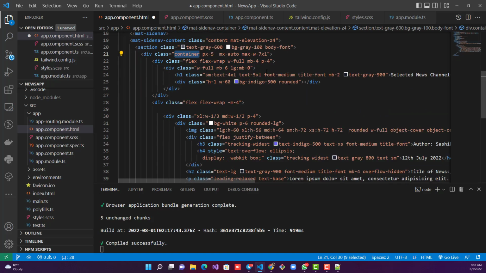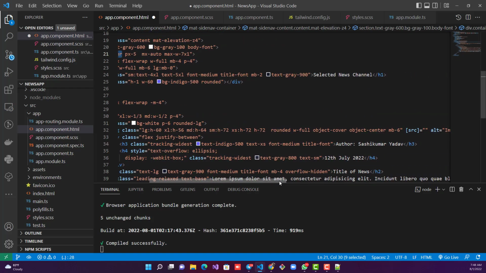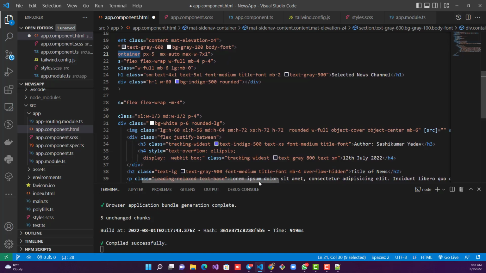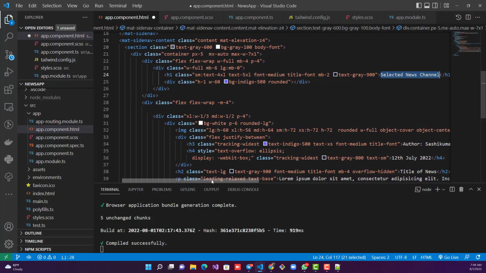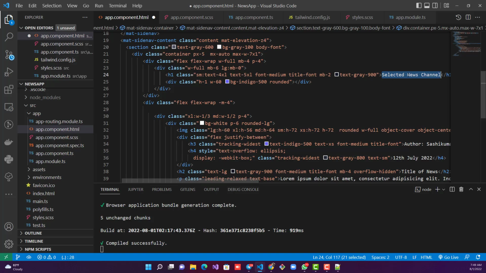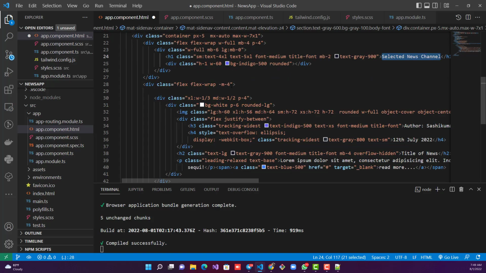Okay, so we have all this code ready, and now let me explain what things I have. I'm having this selected news channel. Whenever I select a news channel, that thing I want to display here. So I have this content here, selected news channel. And if you go down, we have a div with flex, so that I can see all those in a horizontal way. So we have flex-wrap here.